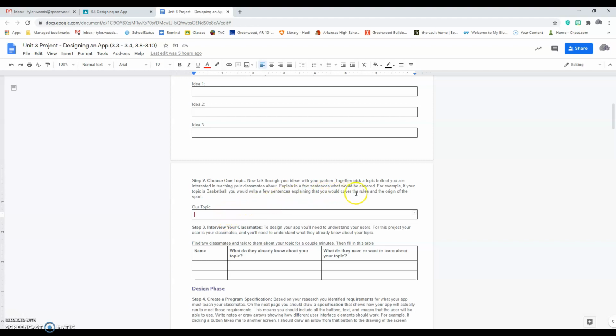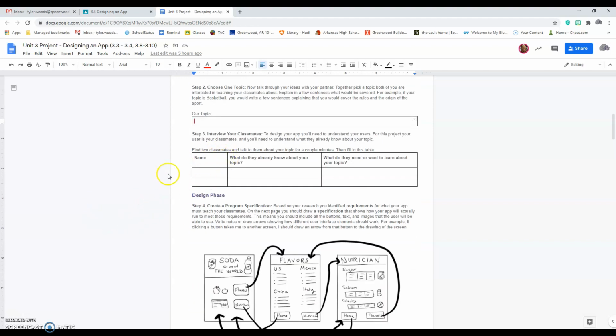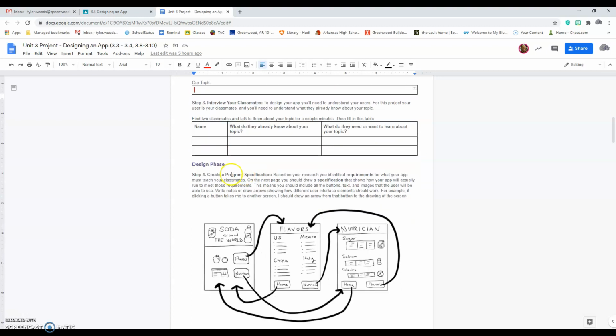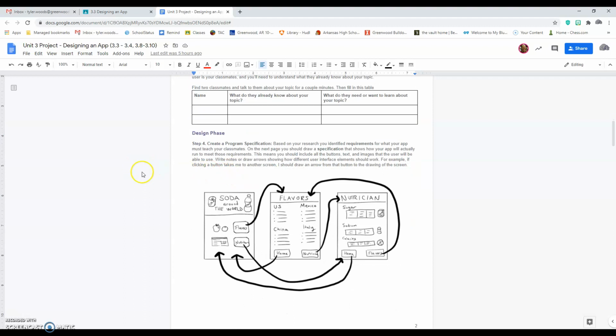It says explain in a few sentences what would be covered right here on your topic. After this, for you guys that are BOL, you can interview your parents or siblings or neighbors, or call an aunt, uncle, whatever you need to do for this part. You're basically just going to interview 2 people about your app, put their names, ask what they already know, and then ask what they want to learn about your topic. And then here's the last part.